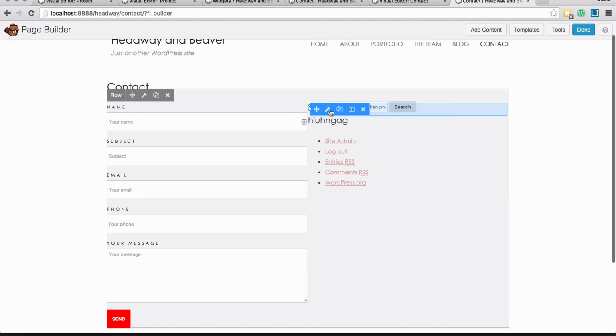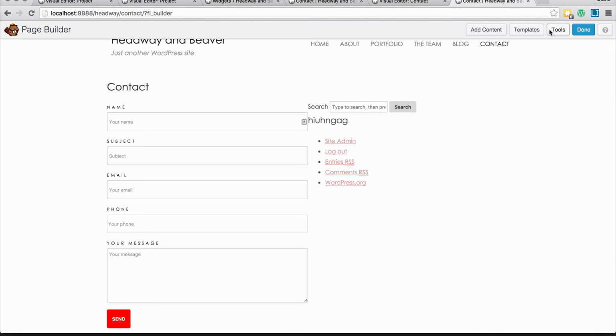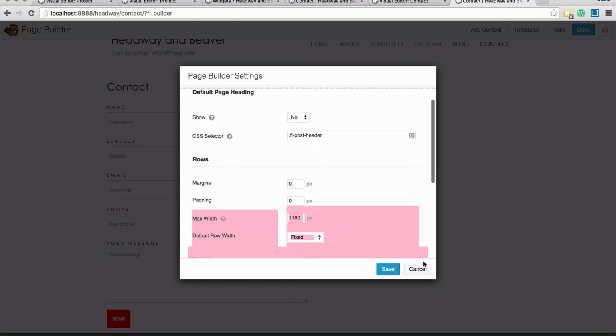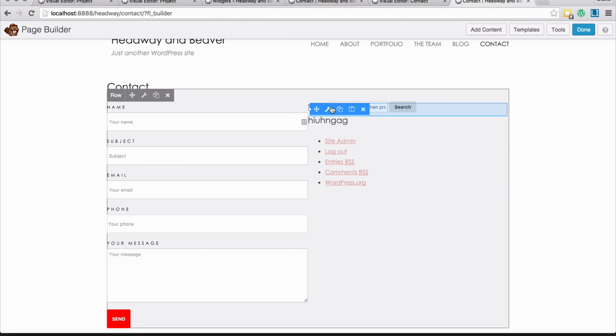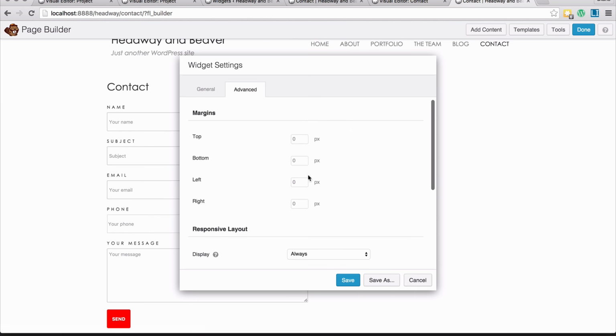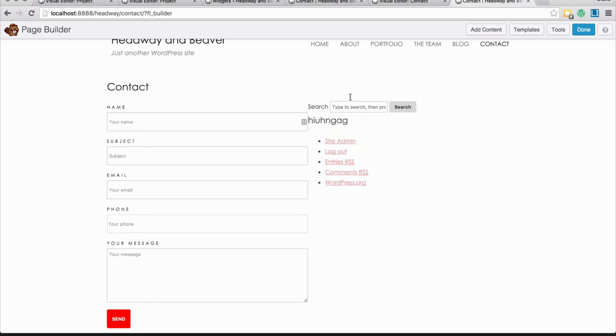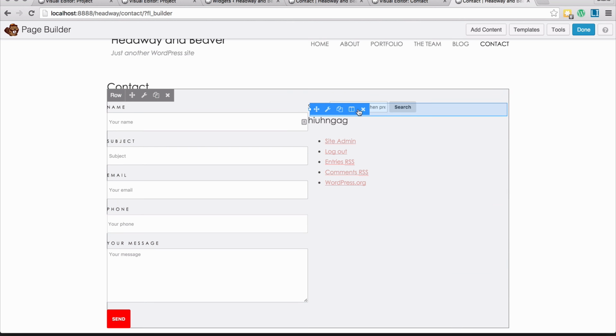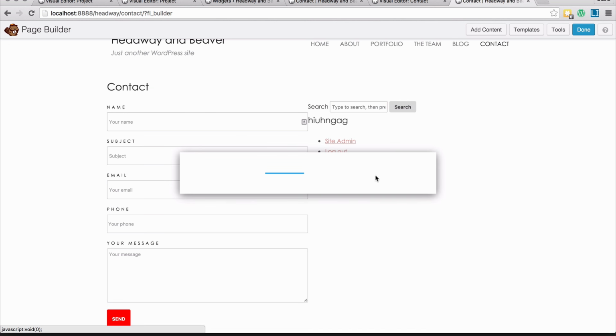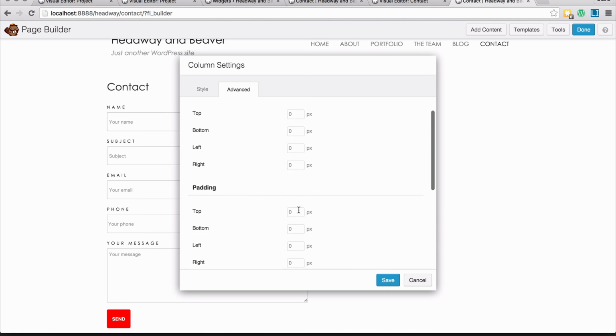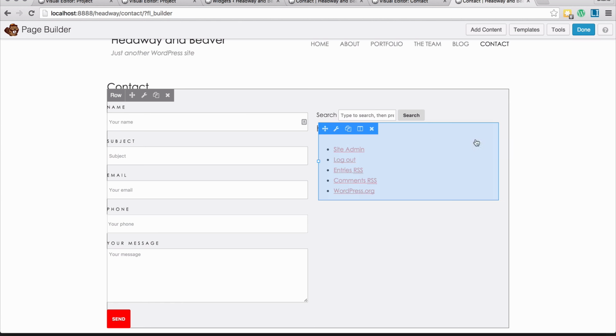Now the spacing's a bit messed up right now because I took away all the spacing when I went into the global settings, right? But again, like I said, we can edit that. I wouldn't actually add any margin, I would just add padding. Click on column settings, advanced, and you could just add padding in here to give it a bit of spacing. But anyway, I'm getting anal about things now.